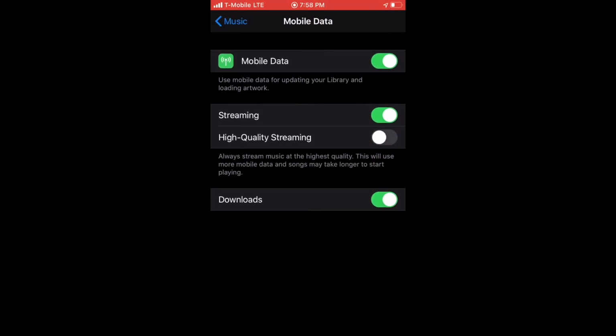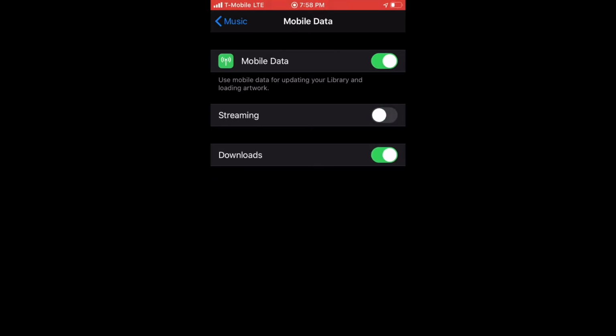Now, what this is going to do is basically when you stream music, it uses your mobile data. But high quality music uses a lot more mobile data than low quality music. So it's just going to stream low quality music. So you can still listen to your music over cellular, but it'll be lower quality and use less data. And optional is to also completely turn off streaming over data.